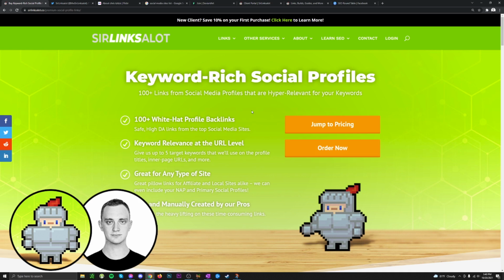So right up here at the top of the page, you can see that our social profile packs include 100 plus white hat profile links. That means we create 100 or more different profiles for you. It can be anywhere from like 100 to about 120. Of course, these are all on high authority properties as we're using the top social media sites.